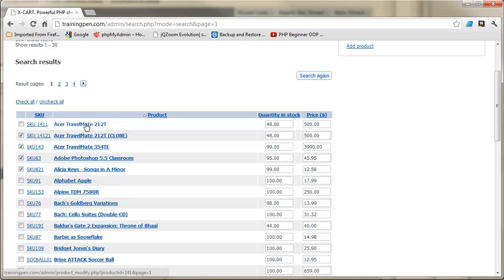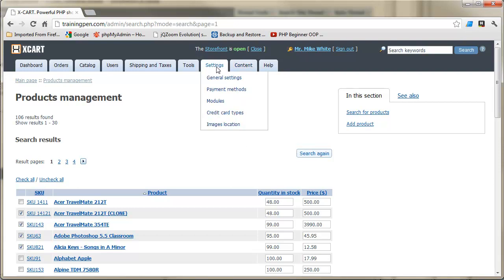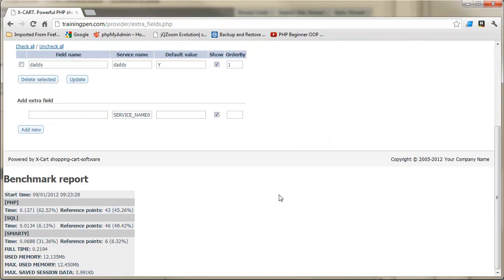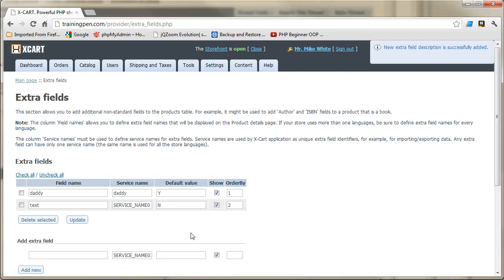So the first thing that we're going to have to do is set up some kind of extra field. So, we're going to go up here, go to extra fields, okay? And add an extra field, we'll call it text, okay? And the default value is going to be N. And its order by can be 2, because we already have one up there, all right? So we add the extra field called text.